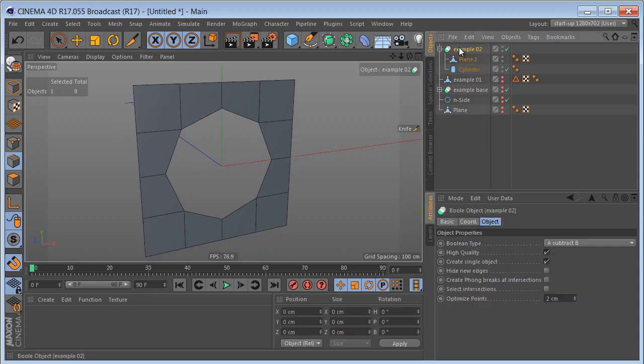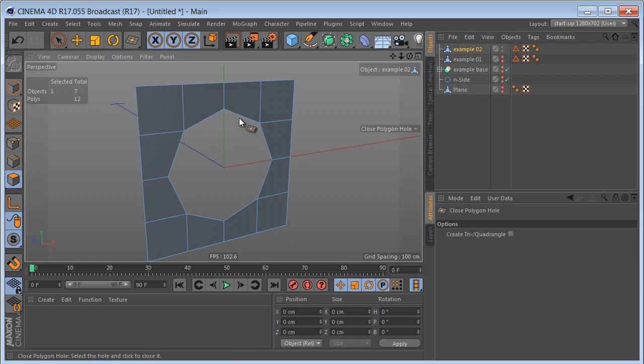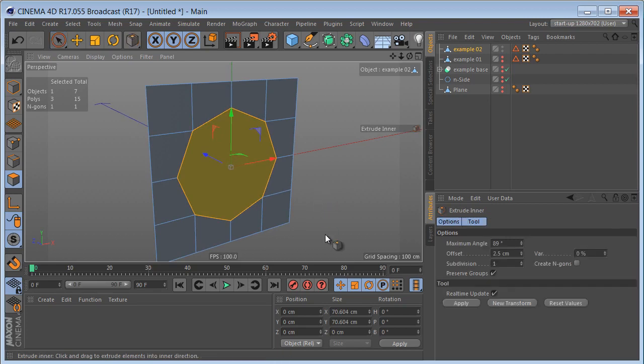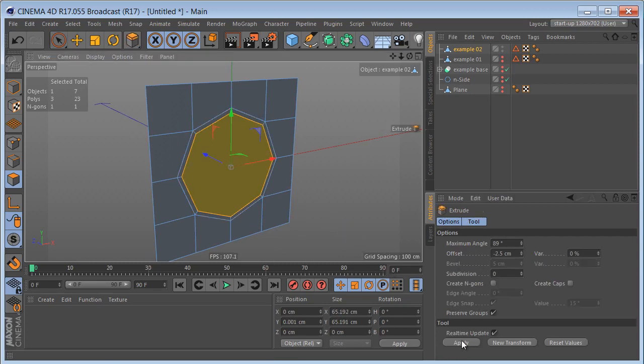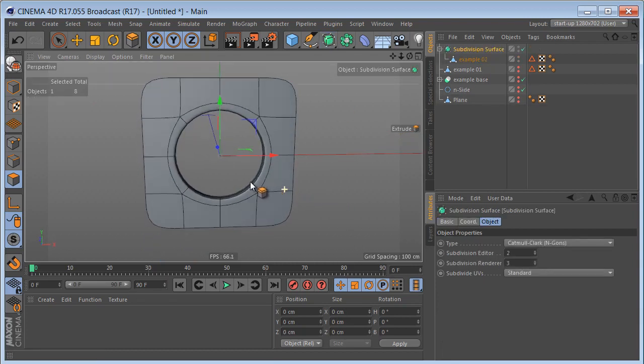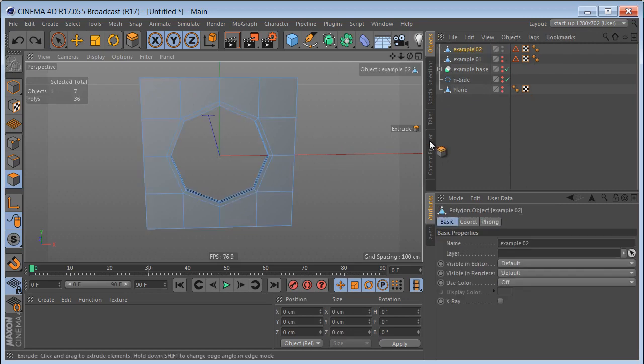So let's go ahead and make this object editable, and we're going to do the same procedure as before. So in polygon mode, I'm going to close that polygon hole here, and I'm going to select the n-gon and extrude inner, and I'm going to use the same numbers as before just to speed things up a bit. So 2.5 centimeters, and we're going to extrude it down twice and delete the n-gon. And let's test this in a subdivision surface object. You can see this one as well subdivides very nicely. Okay, so that is example number 2.